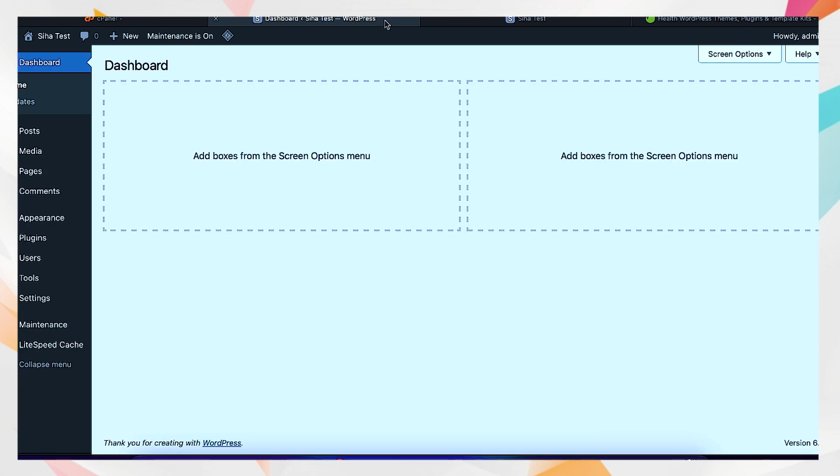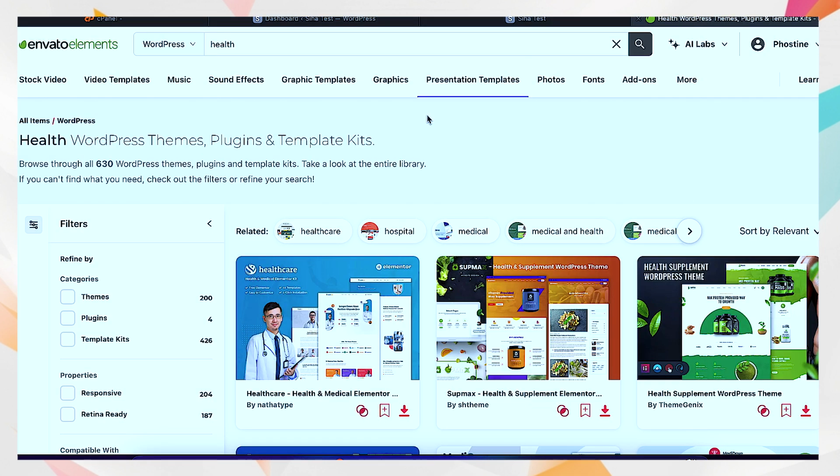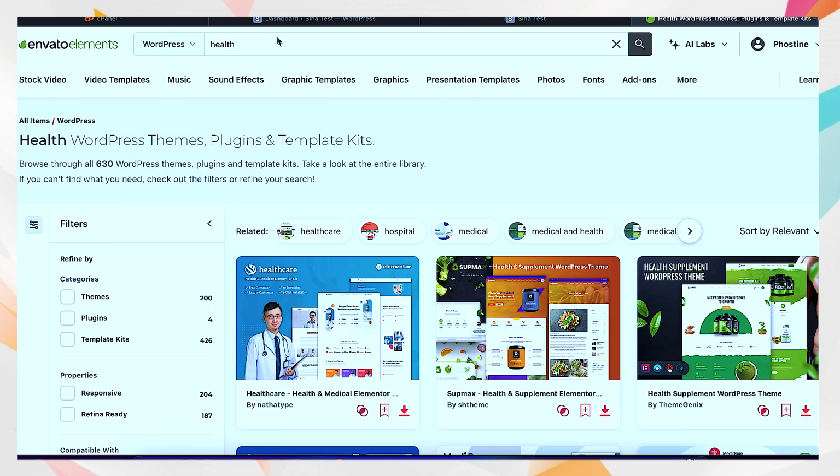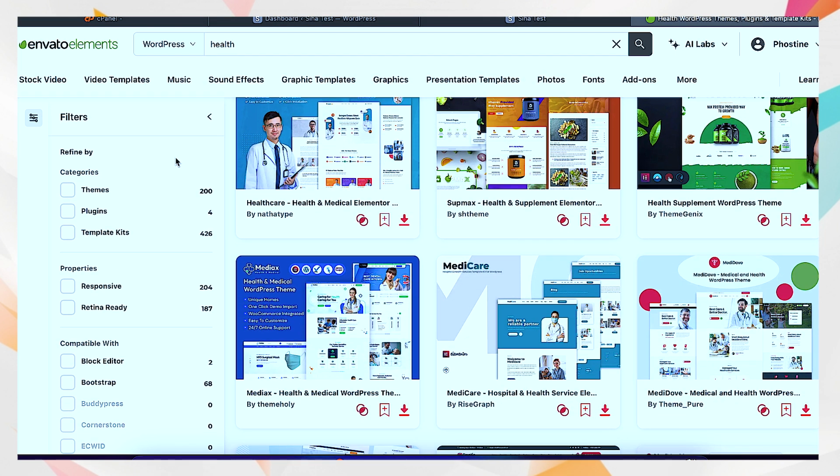Then we will go to Envato Elements. This is where we get our themes from. You can subscribe to it. It's a really amazing website for getting these things, and it does a lot of things. On Envato Elements, you go to the section for WordPress, and then you have health, or if you're doing business, you write corporate. And then you go to template kits.